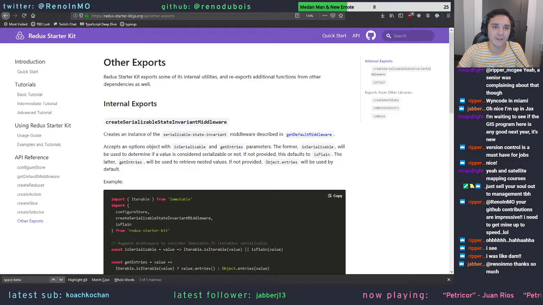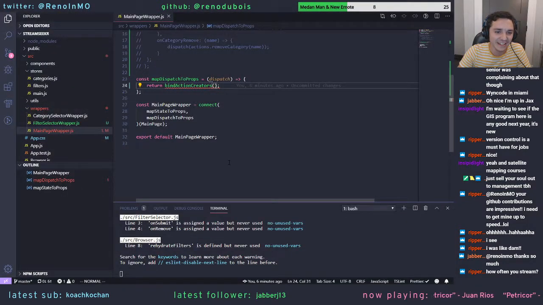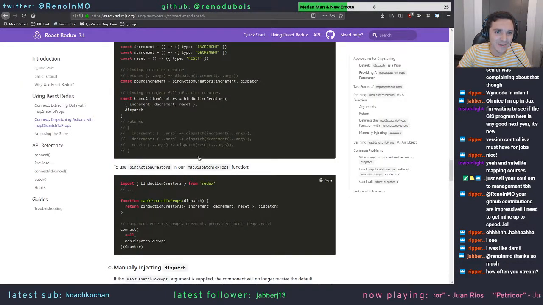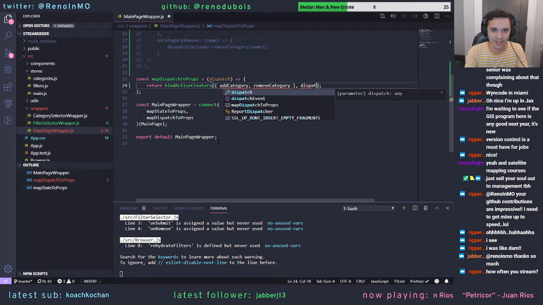Okay, I haven't actually done any work in like 5 minutes, so I should actually do something. Okay. All right, we're binding action creators. That's what we're doing. Wait, how does this work? This should be an object, right? And then you pass a dispatch? What is this black magic function, dude?